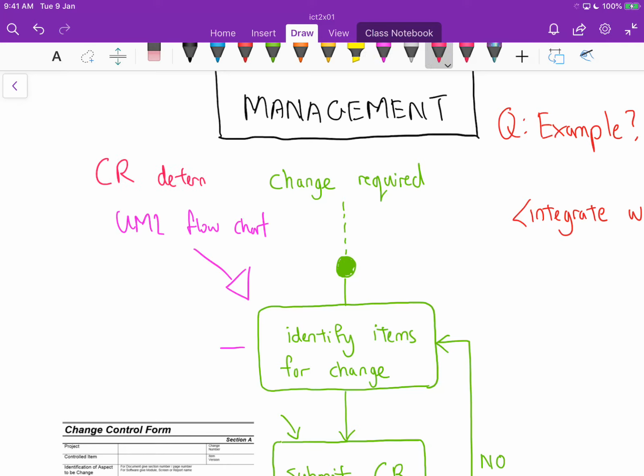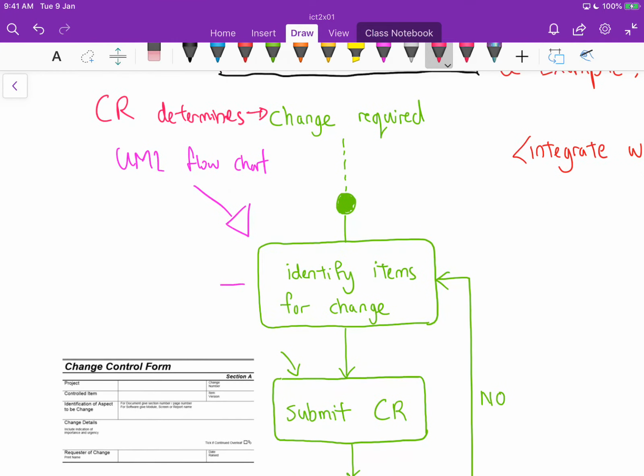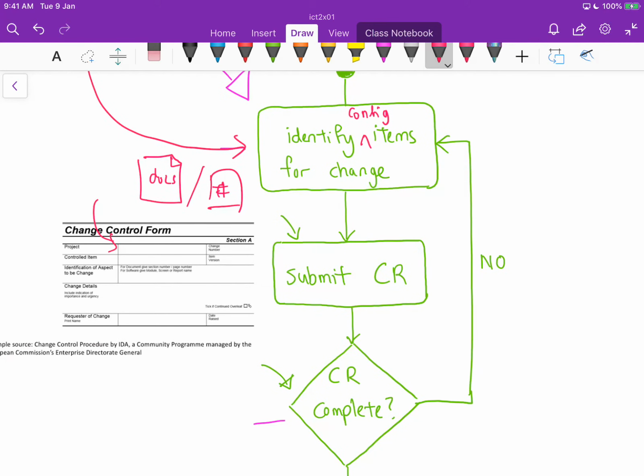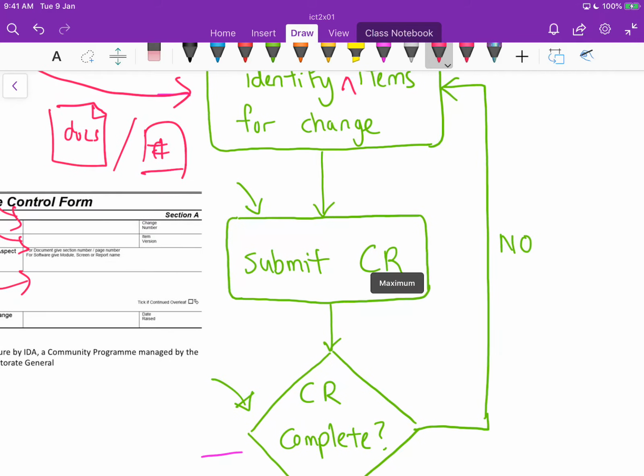Okay, so the change requester determines that a change is required, and then he will identify all the items that are supposed to be changed, whether it is documents or source code and so on. So you need to identify all the items that are related, config items in fact, configuration items that are supposed to be part of this change, and then you write all of that inside some form or system, and then submit the change request.